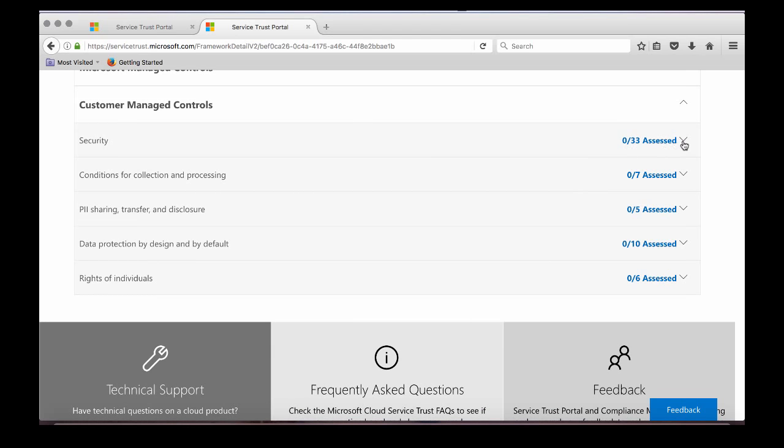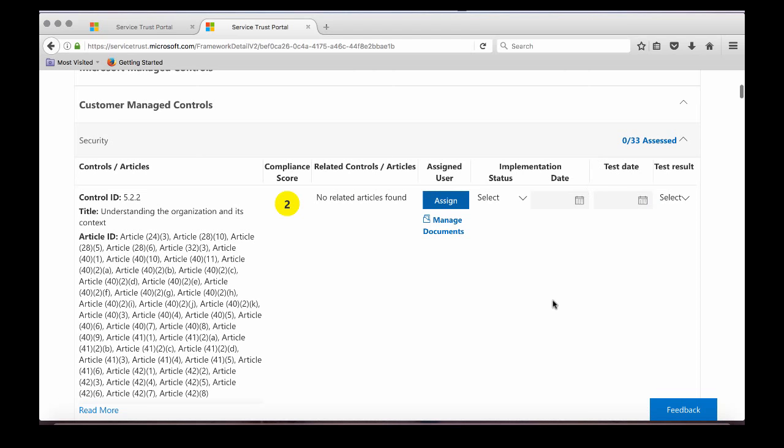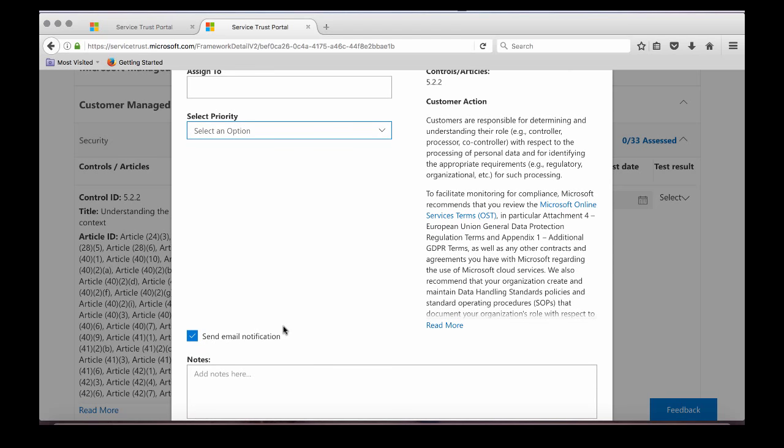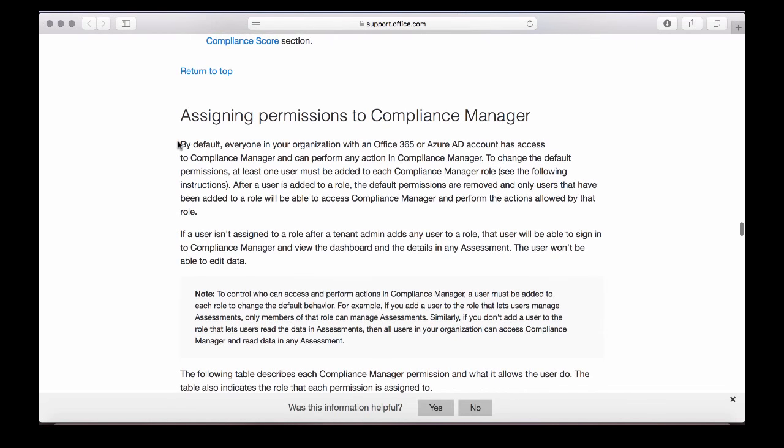That's you. If you want to set up some controls and manage them, you have to click them here and put in your controls and assign policies. You can assign it to a user, and then when something happens, you set priority and an email notification will be sent. By default, everyone in your organization who has an Office 365 or admin account has access to the Compliance Manager, and they can perform any action in the Compliance Manager.